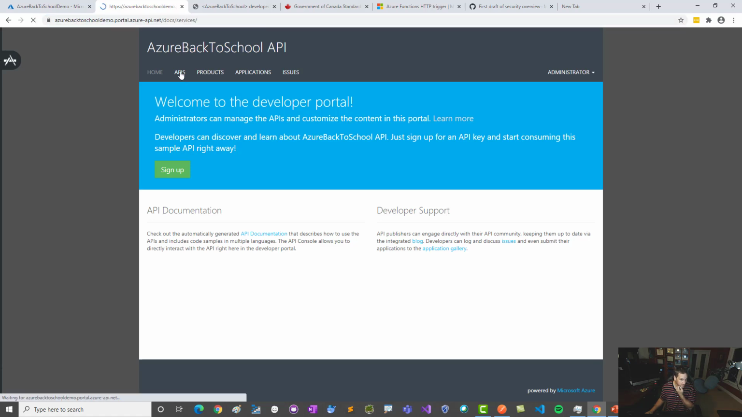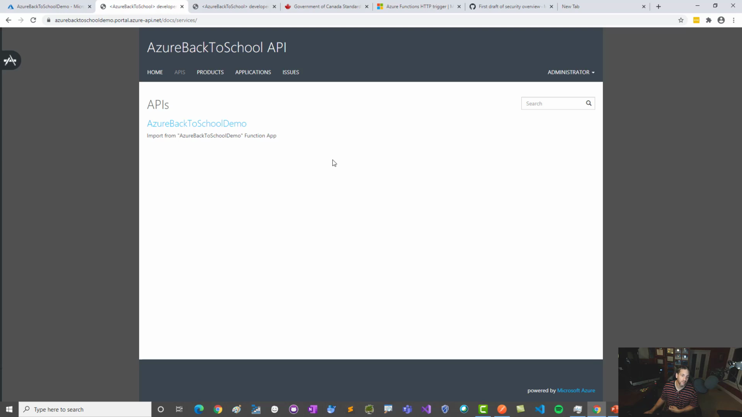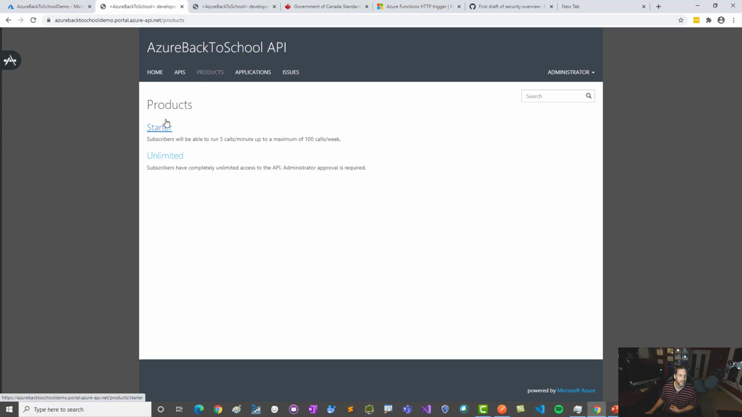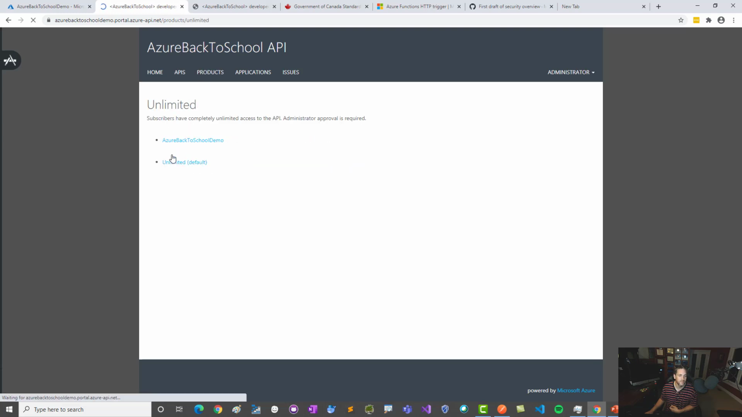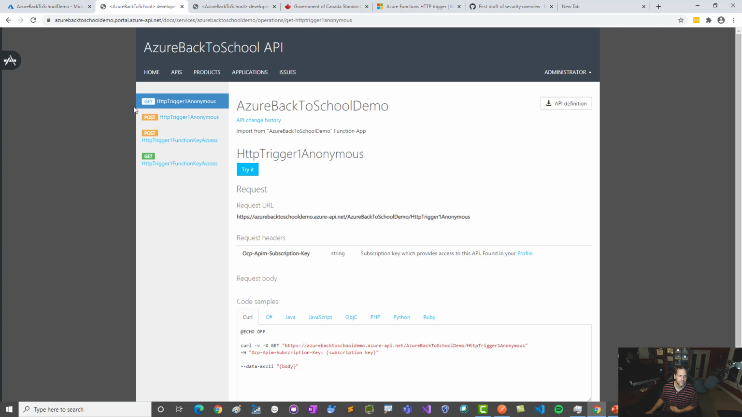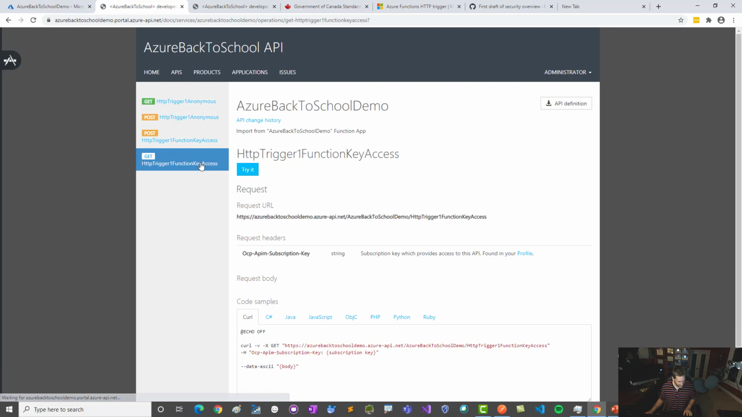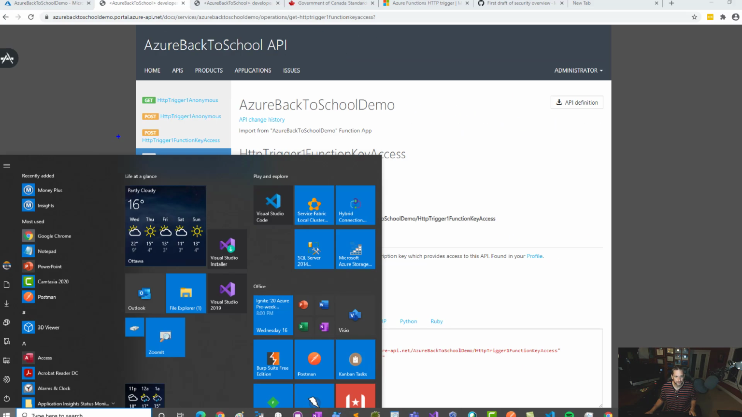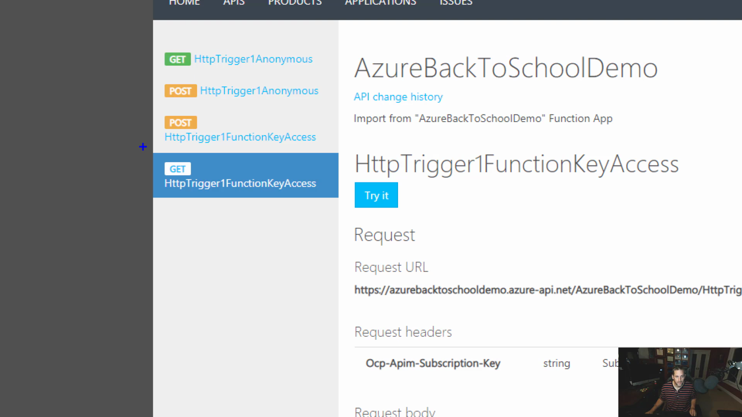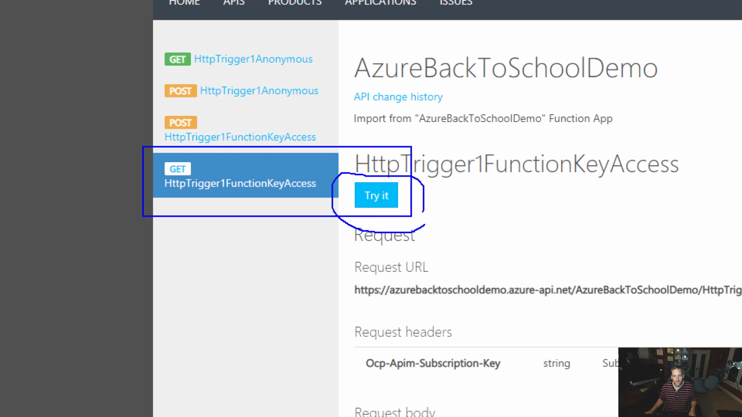So this allows you to do some discoverability. Here, right, I only have one element, it's the Azure Back to School API, but it does allow me to take a look at different products that are available. And if I take a look at Unlimited, the Azure Back to School is in there, and I can peruse the API and discover things about it. So I can see what kind of operations there are, and if I'm interested in doing a get call, I can go ahead and try it if I want. It gives me the request URL, what kind of headers and whatnot.